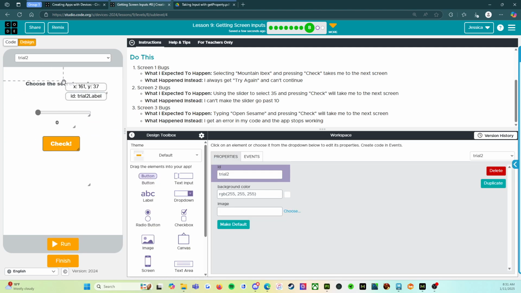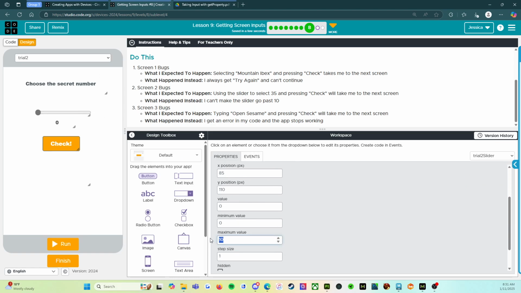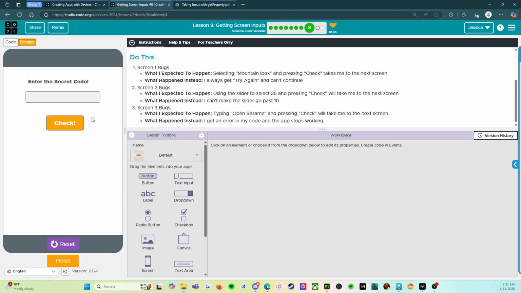Oh, we remember how to solve this, don't we? So we're gonna click on this. Max value, where are you at? All right, we're gonna set that to 35. All right, so let's go back. All right, let's press run. How about that? So mountain, check. 35, check. Okay. All right, so screen 3 bugs.